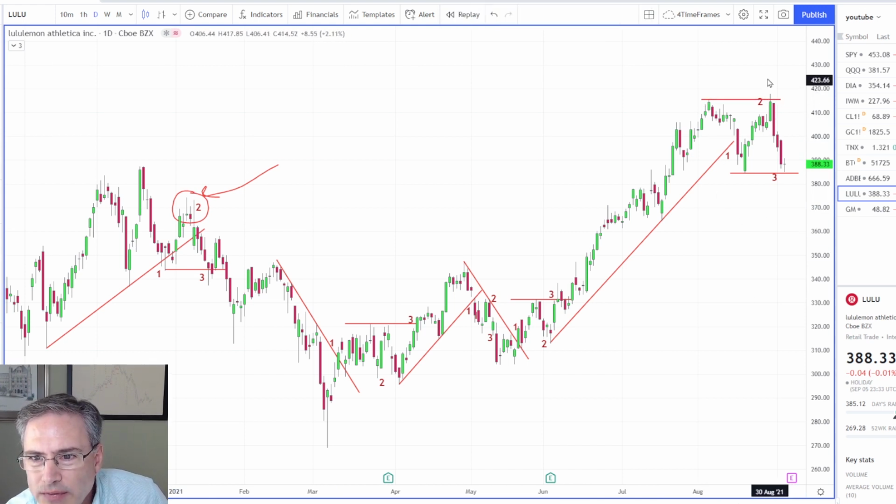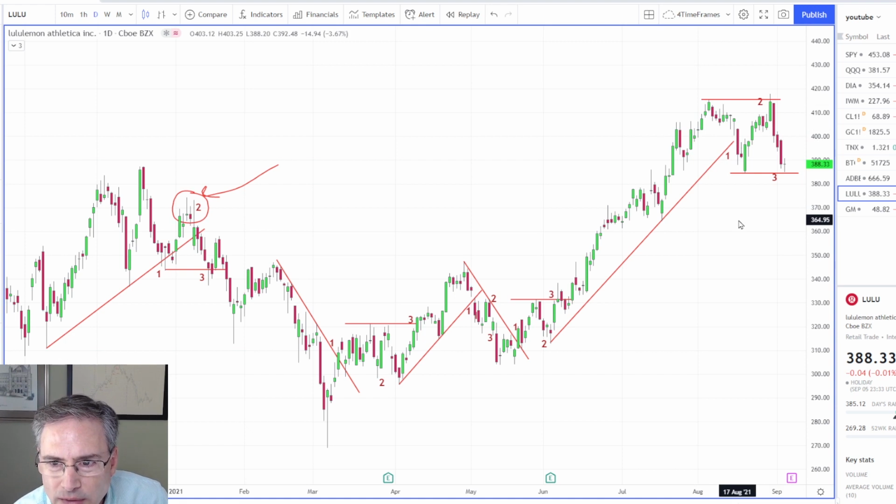So the number 2 in the change in trend is the one that you have to be a little bit flexible with. It's not going to be perfect. It's not going to give you the same look every time. And that's why I think a lot of people get confused when they're doing this.